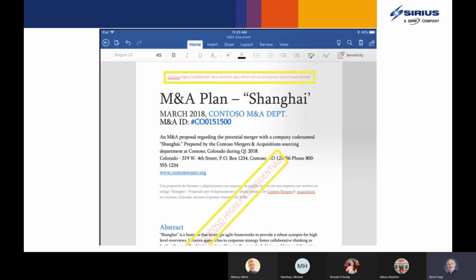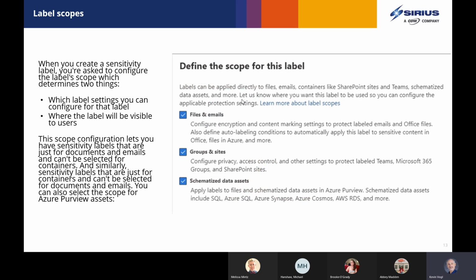It stands out, and you can make sure that this type of information is on the documents that you're sharing with internal people, but they know not to share it externally. So it really is something that you can do pretty easy.